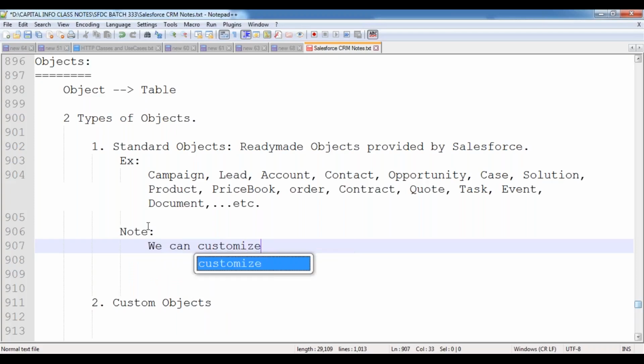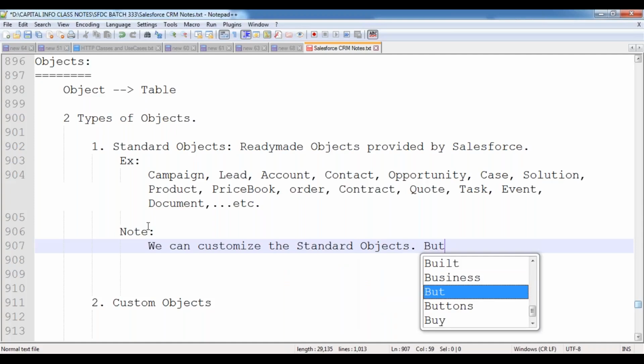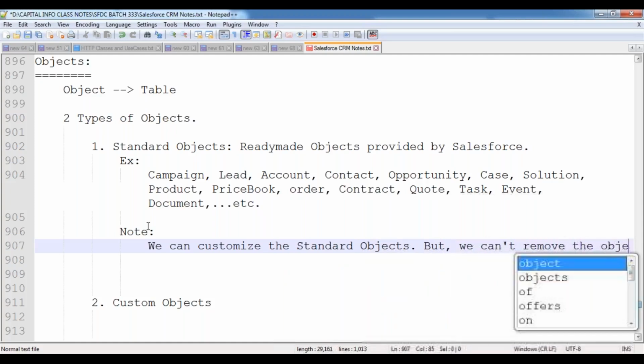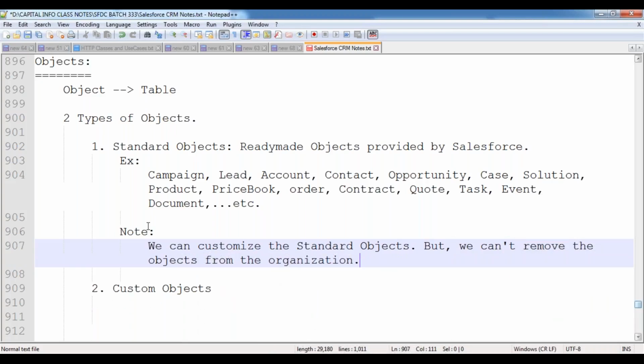We can customize the standard objects, but we can't remove the objects from the organization. Whatever the standard objects have been given by Salesforce, we can't remove them. That will be fixed. If you want, we can use it. If you don't want, leave it, no problem. But we can't remove those standard objects from my organization.